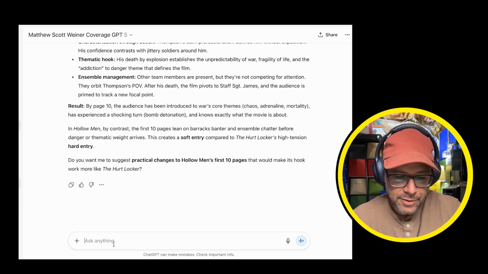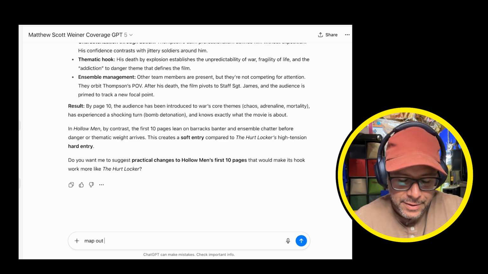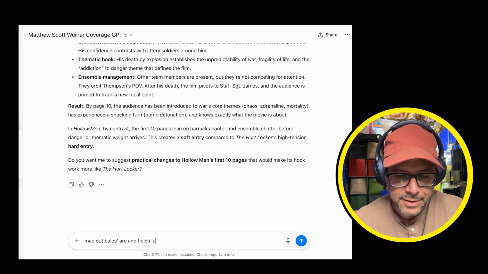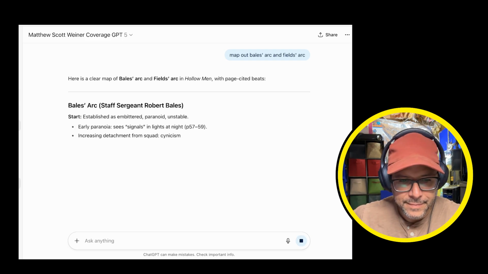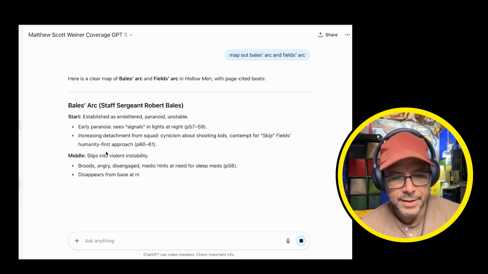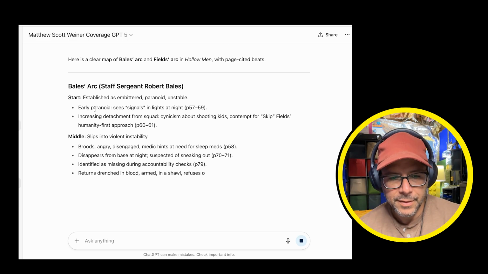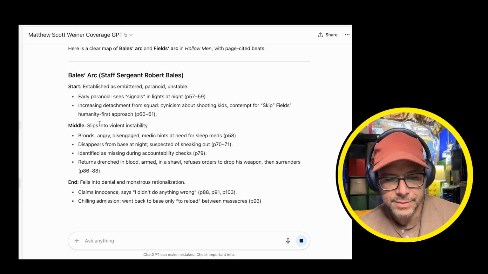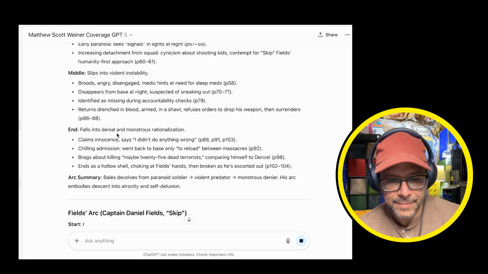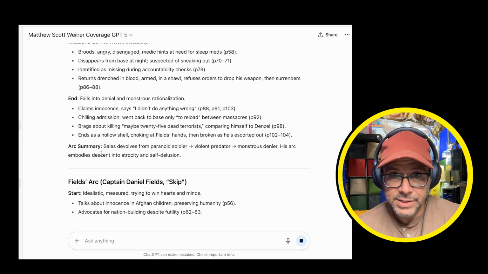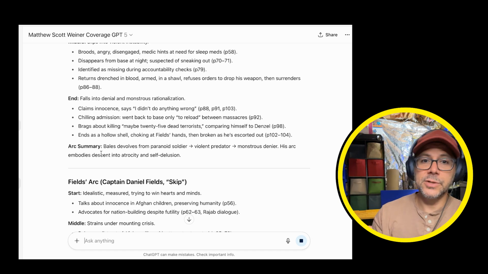I want to say one other thing. Map out Bales's arc and Fields's arc. It will give you a roadmap of your character's arcs, citing specific pages. None of this is generative. This is all factual and evidence-based.